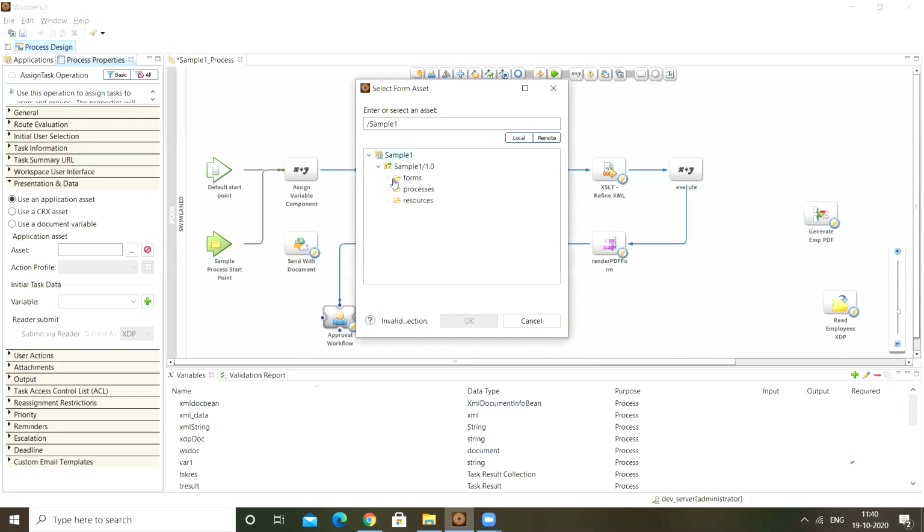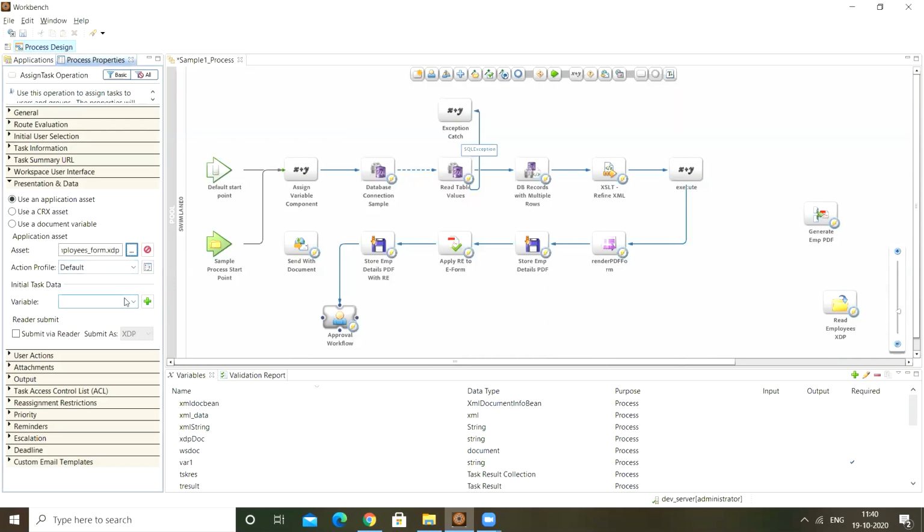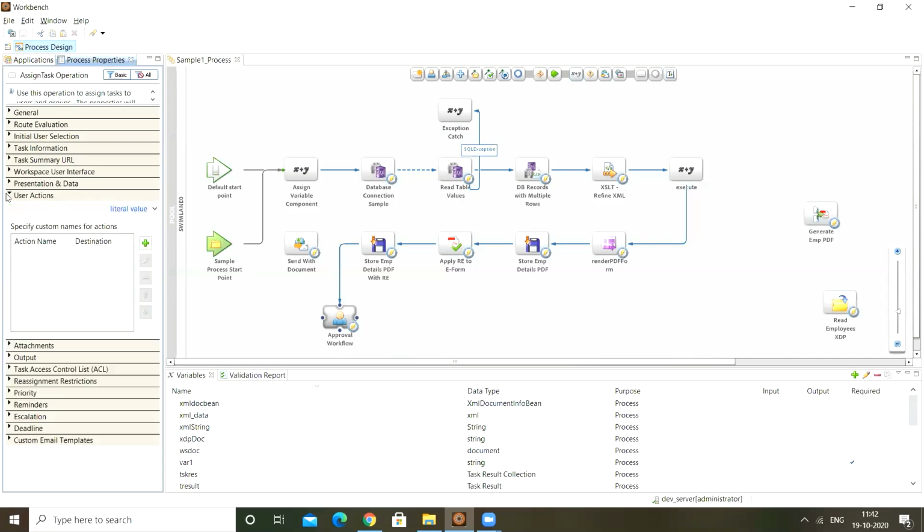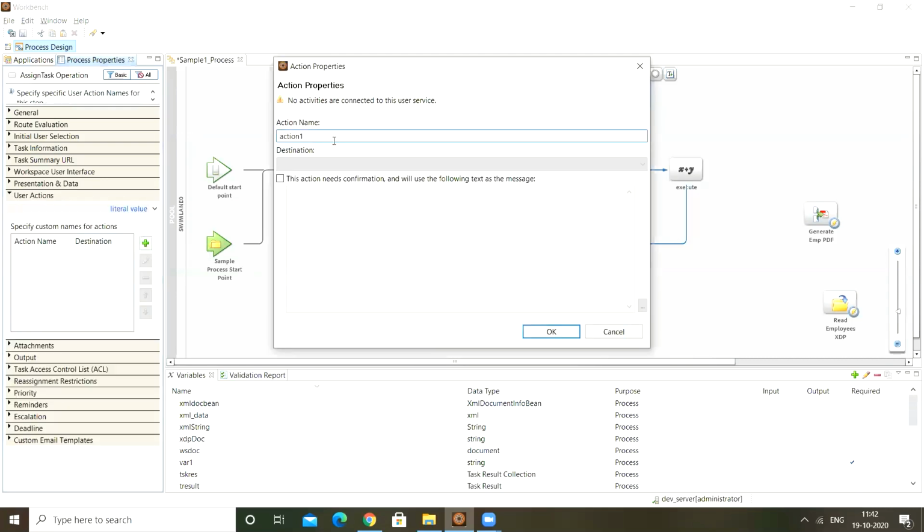Next, here you can see the option, use an application asset. Here you have to define which XTP you are going to review. I am selecting the employees form.xtp, and we have to send the data, meaning our XML data, along with this form, so that it will be combined and displayed in the assign task. In the user actions I am giving the action names.